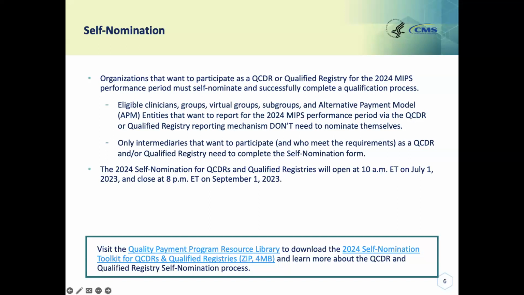As briefly mentioned earlier, eligible clinicians, groups, virtual groups, subgroups, and alternative payment model entities, also known as APM entities, that want to report for the 2024 MIPS performance period don't necessarily need to self-nominate as they don't want to act as a QCDR or qualified registry. Of course, they can participate through a QCDR or qualified registry if they'd like, but will not need to self-nominate in that instance. Only those intermediaries that actually want to participate as a QCDR or a qualified registry would need to complete the self-nomination form. And of course, within the self-nomination form, we'll ensure that folks meet the requirements of that self-nomination.